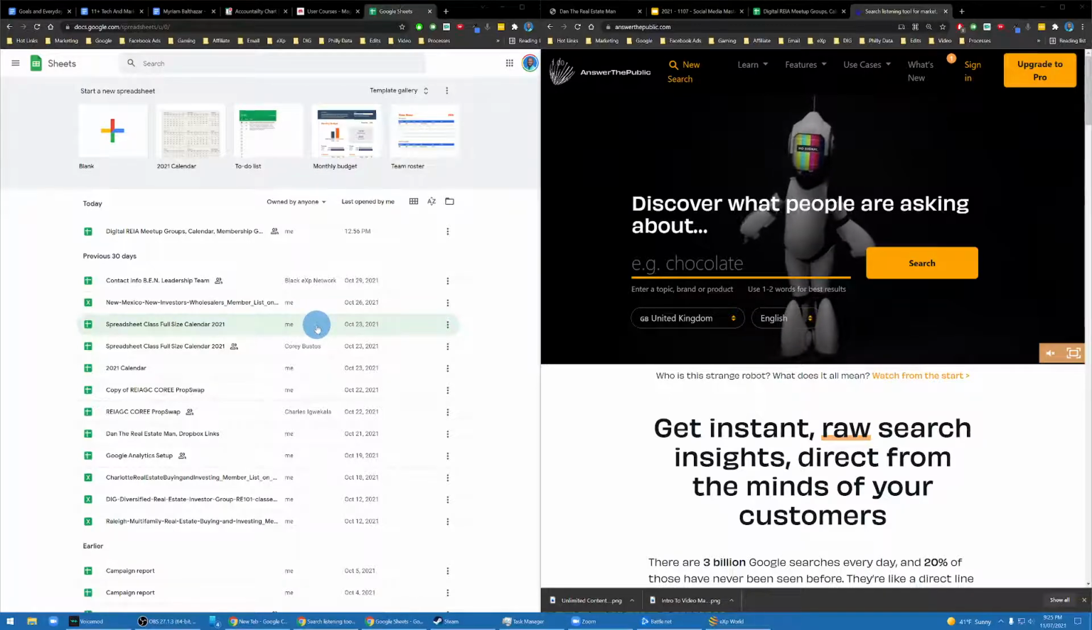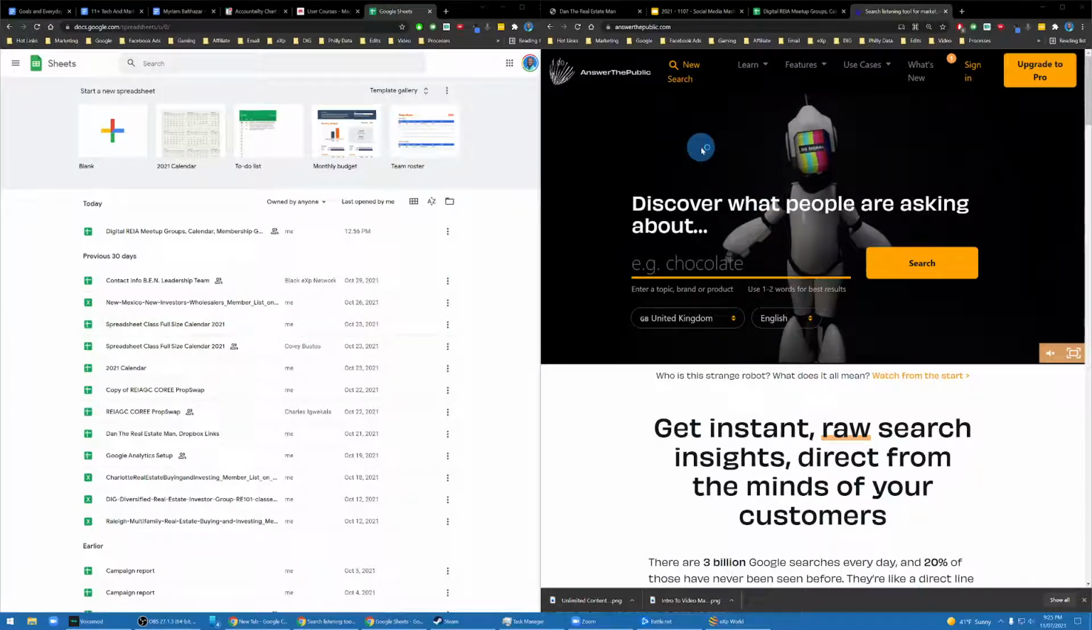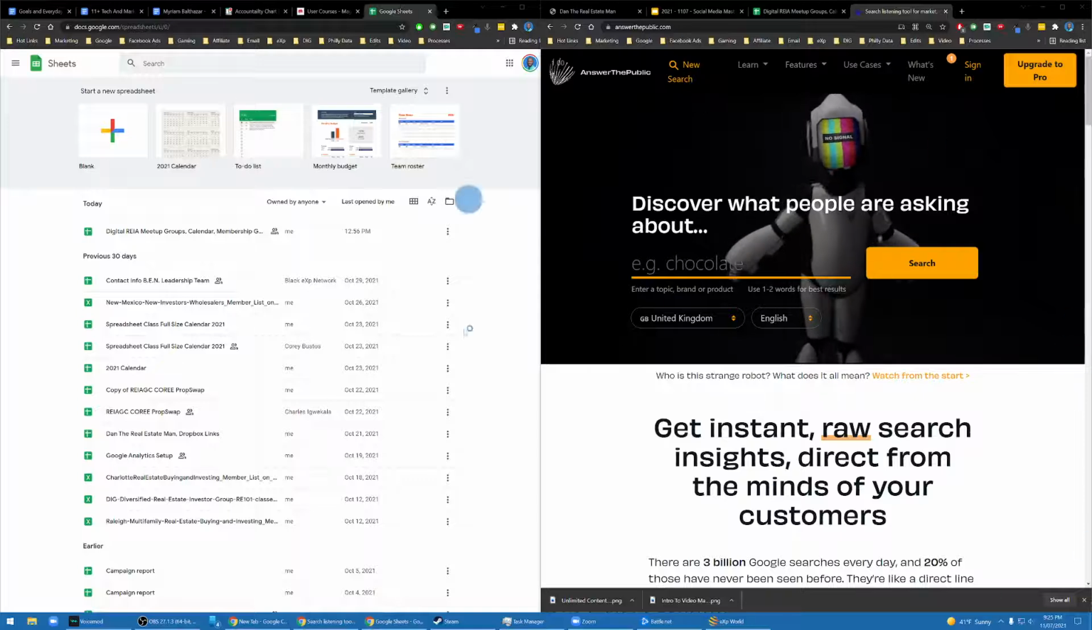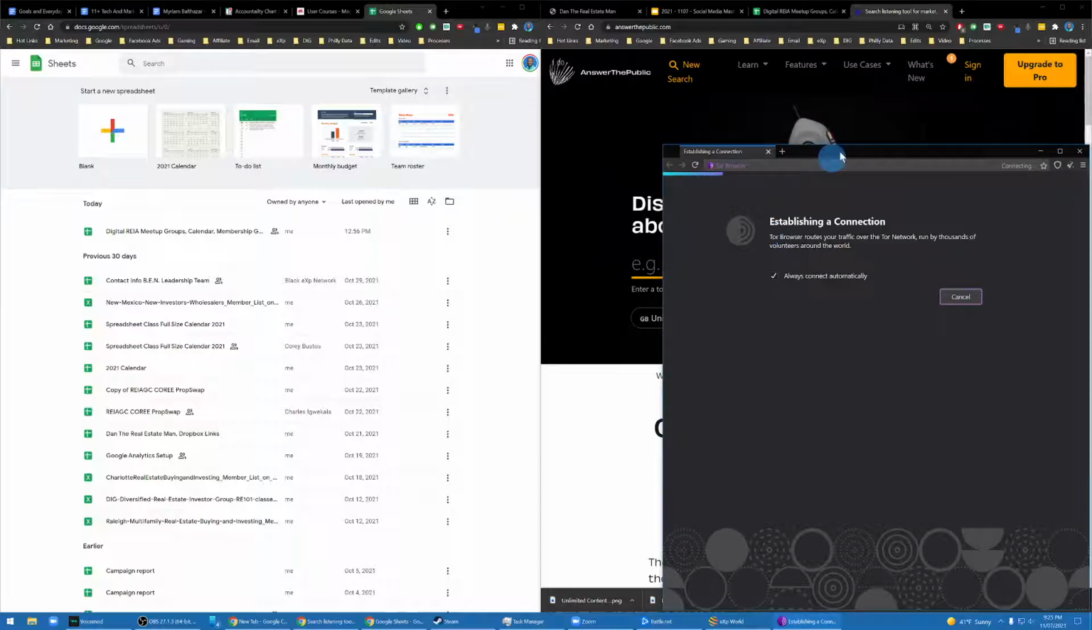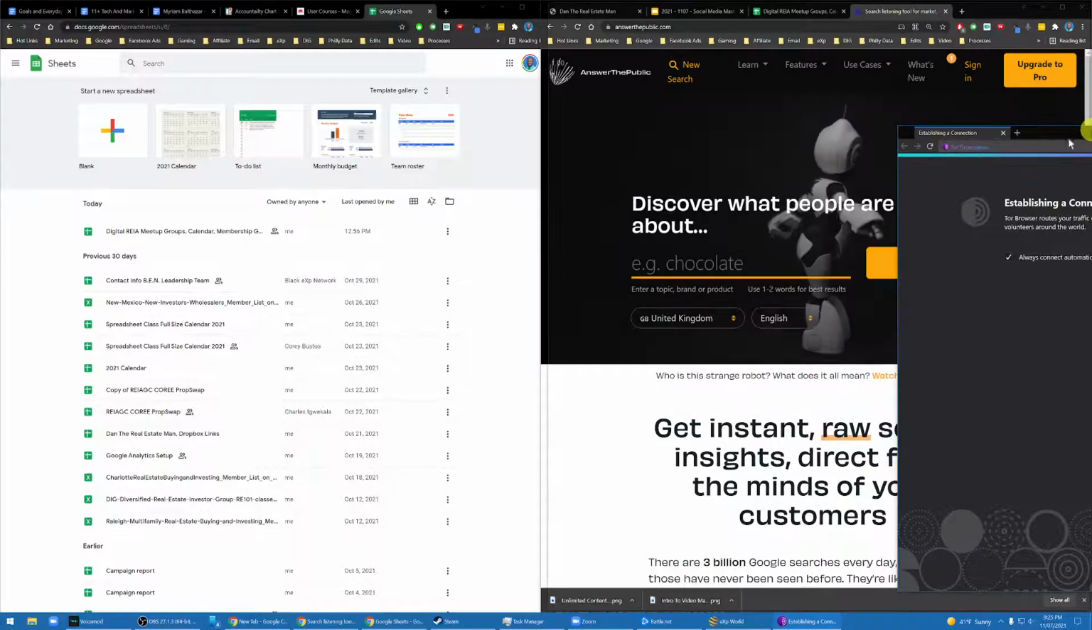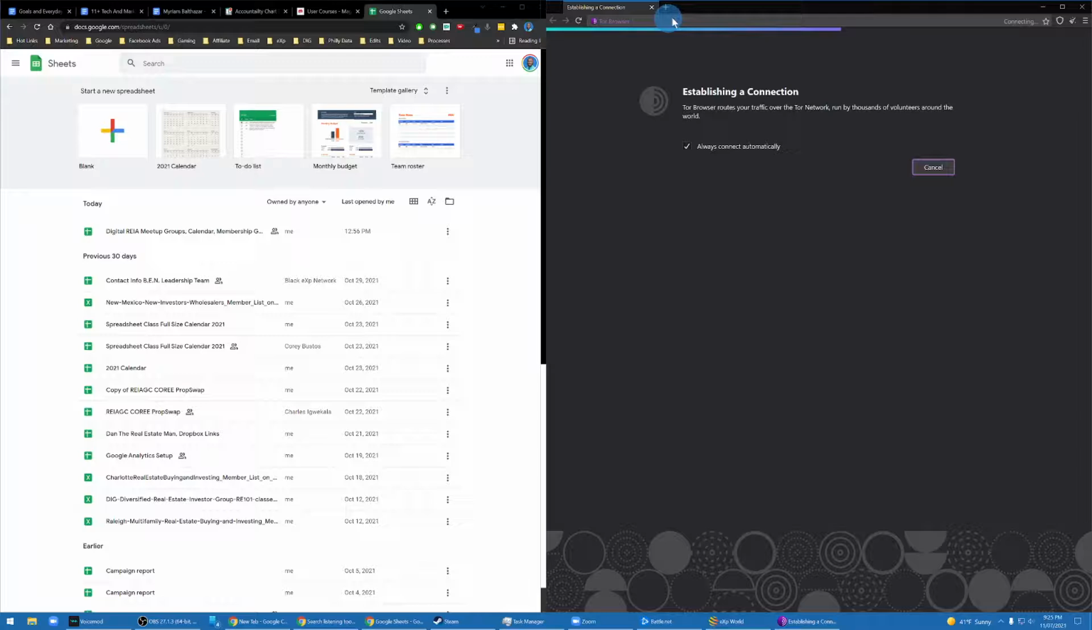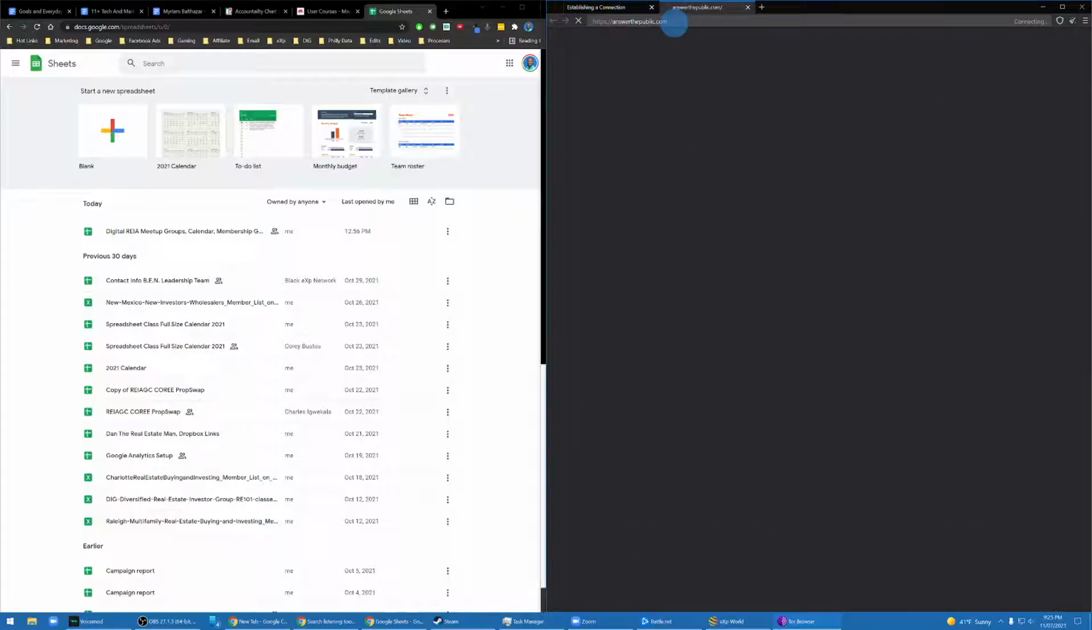Pull it up and you should see something very similar to what's on my screen on the right, like over here. You should have a screen just like that. And what this tool does is it pulls questions from around the internet that people are asking. It's going to pull those questions, and we're going to develop a list of those questions, right? So here's what we're going to do. We're going to visit that site.